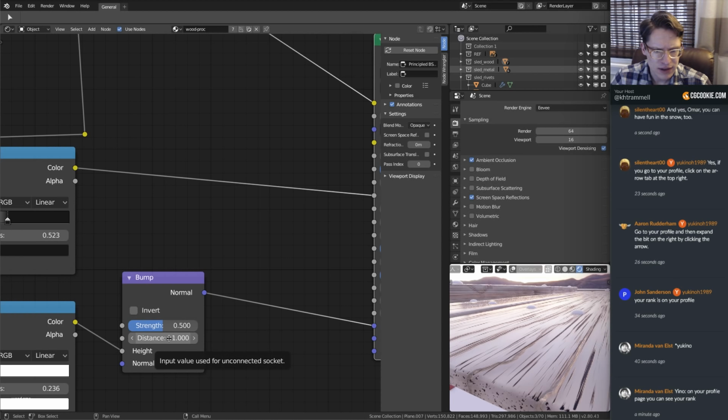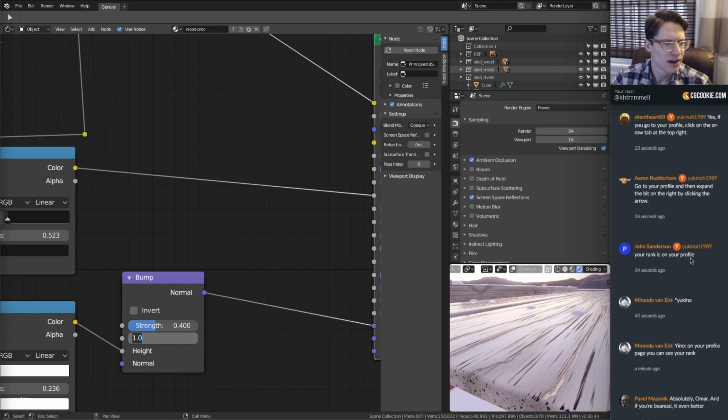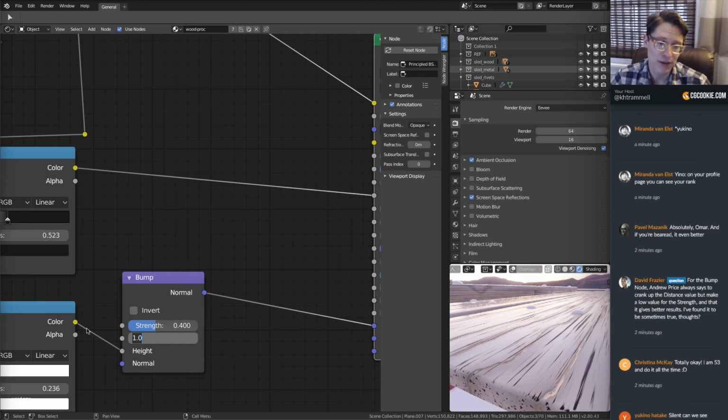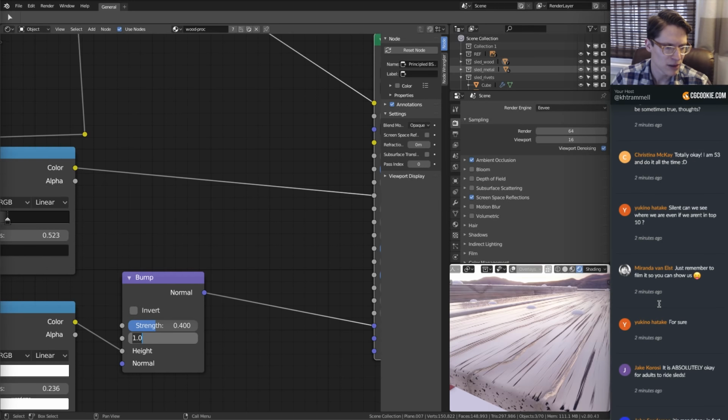Interesting. What does the distance do? I honestly don't know the difference. I can't tell immediately the difference between strength and distance. Does anyone else know? Interesting. I've always known the setting is there, but I've never been able to tell a difference.